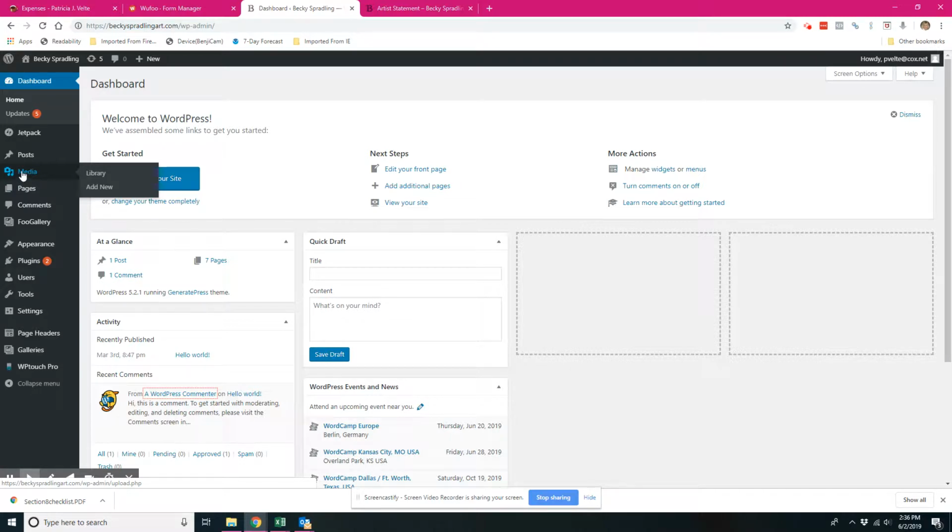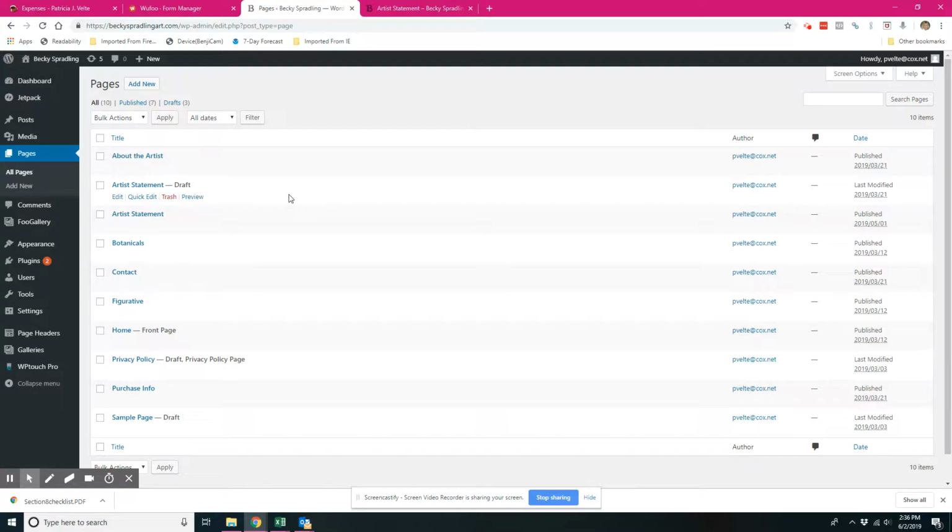If there is an expanding menu, you can hover over it, and it will expand and give you options. Or you can just click on, I'm going to click on pages here, and not the one that expanded out. It takes you to the exact same place. And these are the pages that are currently in your site. This was an original artist statement page that I made, and it's no longer published, so it's just in draft mode.